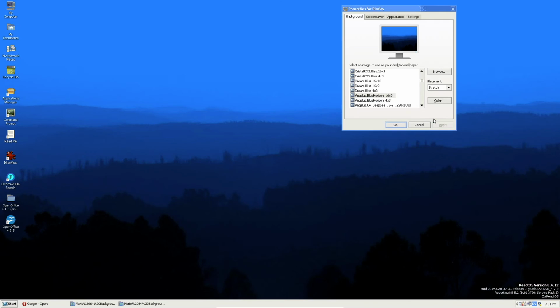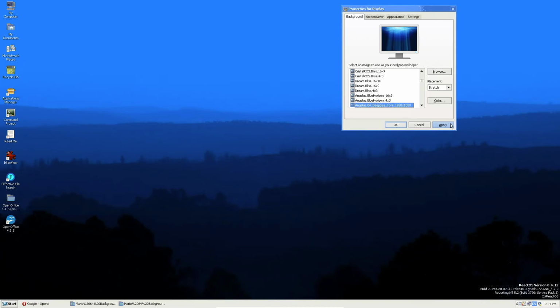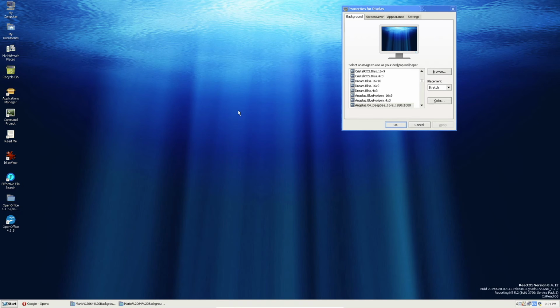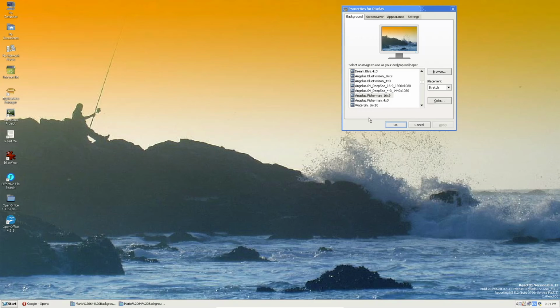Alright, we have Blue Horizon. That definitely looks like an XP wallpaper, so we have 4 by 3 on that one. We have one called Deep Sea. Alright, that's 16 by 9, 4 by 3. We have another one called Angelus Fisherman. These are in such terrible quality. 4 by 3. We have Water Lily in 16 by 10.